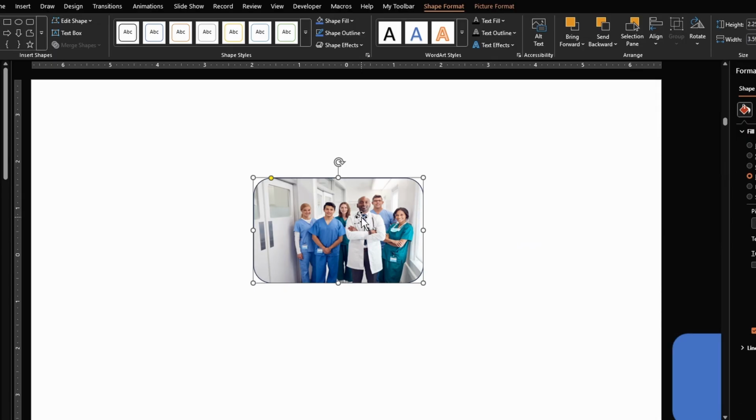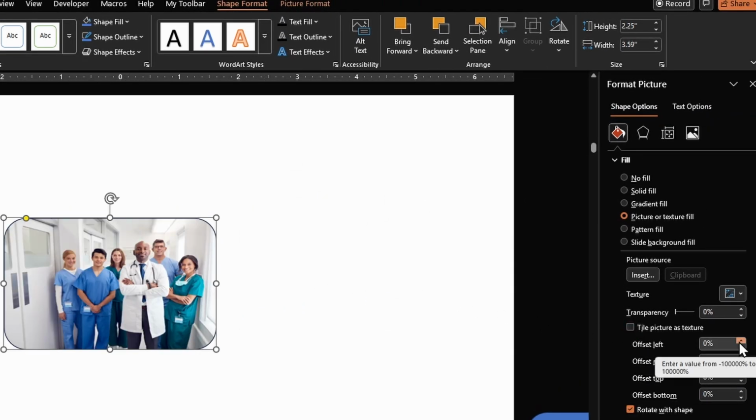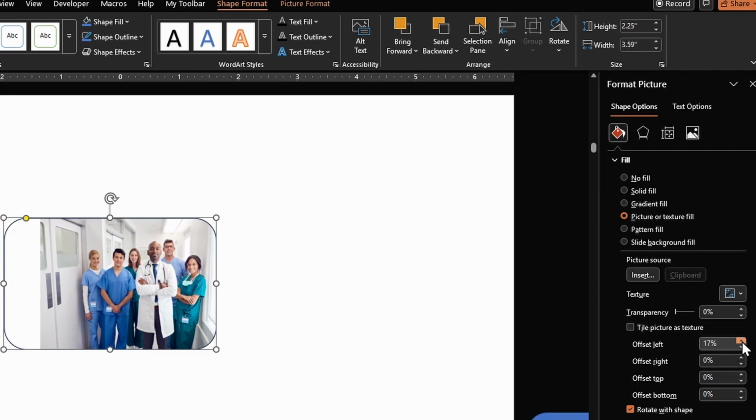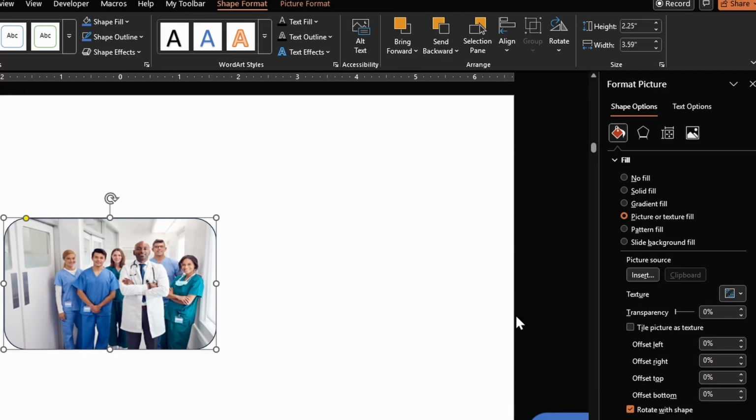But in our case, because the image itself is way too big for our shape, if we check this option, you will not see anything. That's because the image is quite large. The offset left will squish your image from the left, right will squish it from the right hand side, top from the top, and offset bottom will squish it from the bottom.